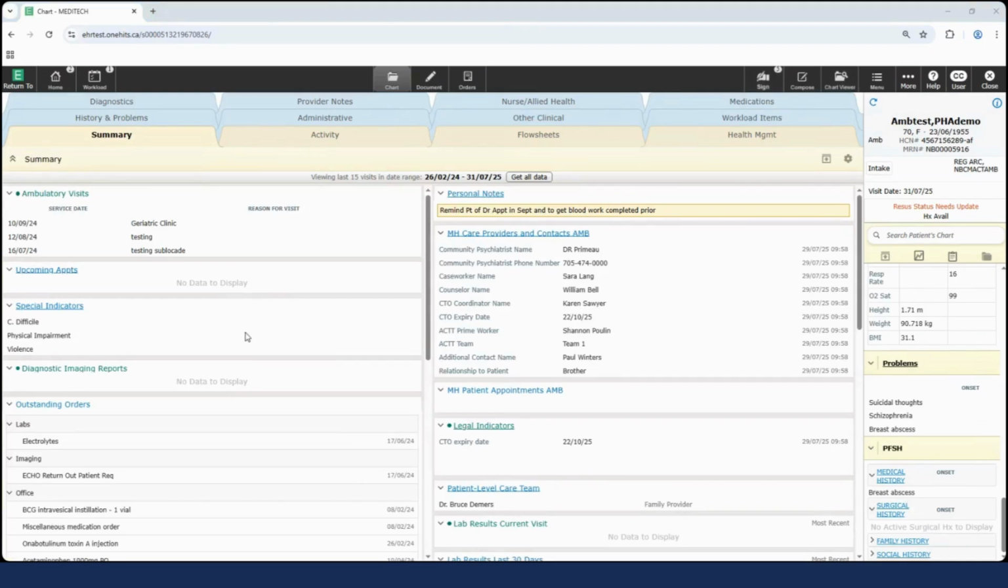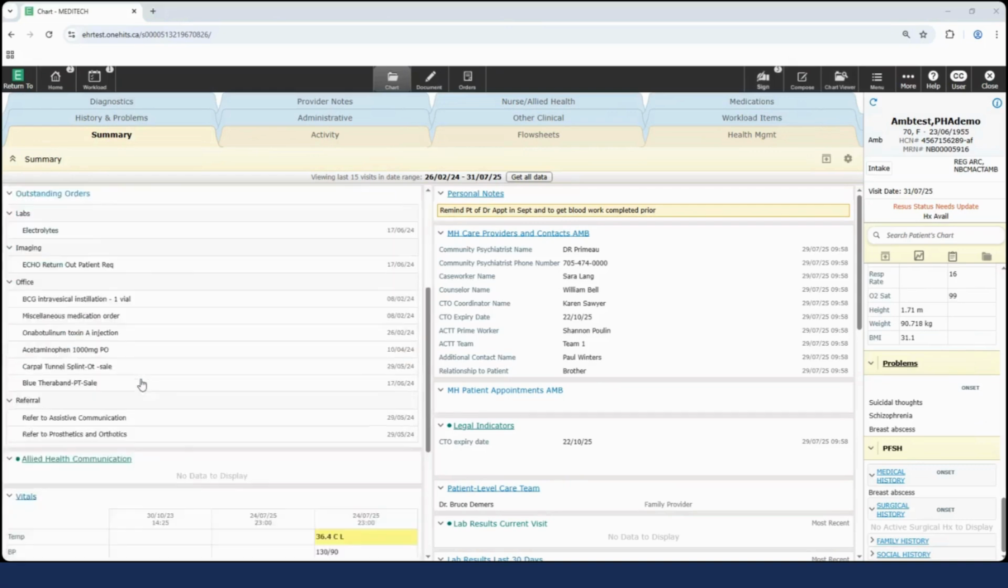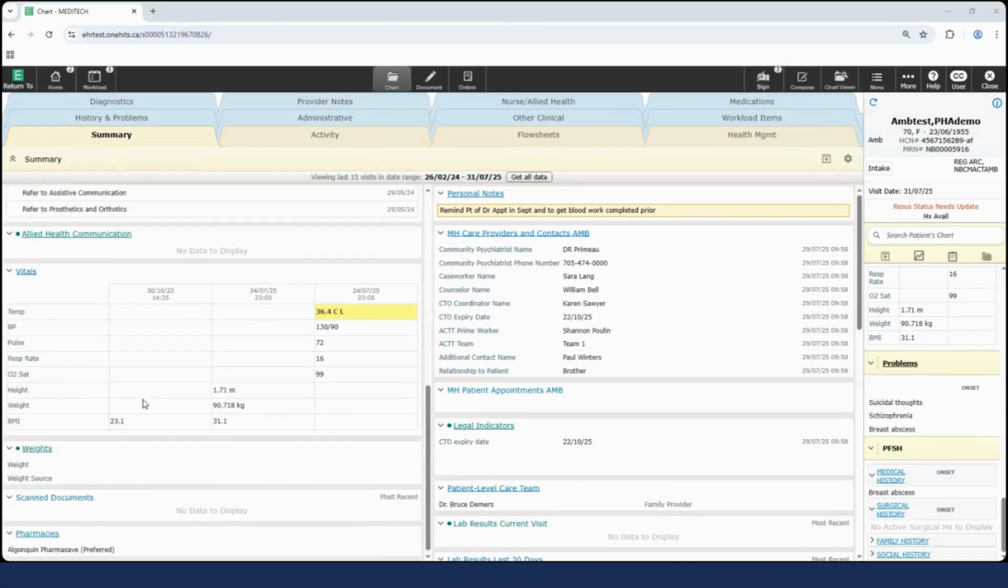From a nursing perspective, I think of it as sort of like a Cardex view of the patient. And you can switch these out. So basically right here, what I set up just for the demo today were the ambulatory visits that you can see. If there's any upcoming appointments, you would see them here. Special indicators, the ones we talked about before, they're here as well. Any diagnostics, outstanding orders. So you can see some of the other ones.